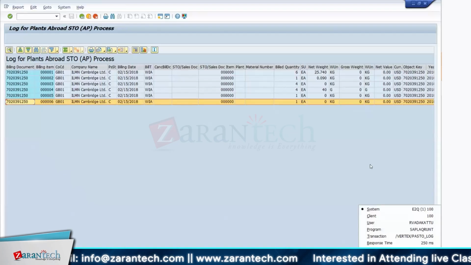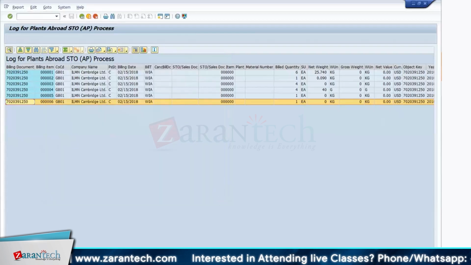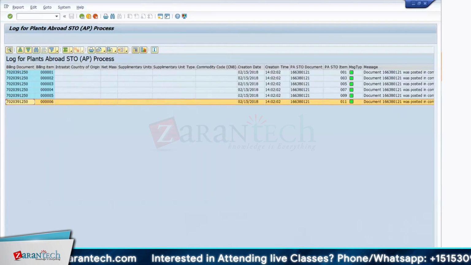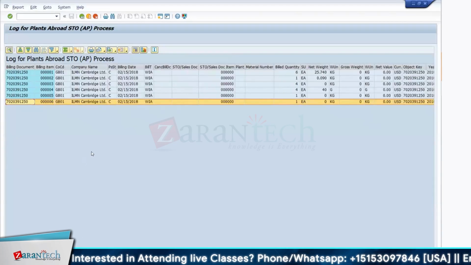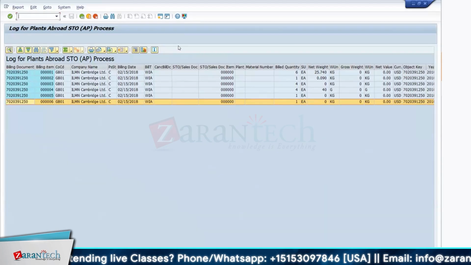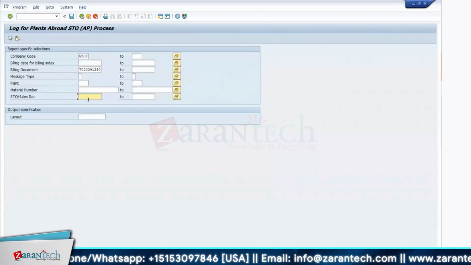Just double click on any document number or click on the magnifying glass on the top. Yeah, I did that. But the document was posted in company code GB, that is fine, but where the logs are showing up? That's my question. Here I don't see the text. Do you have any access issue or something? Because this screen will be the same like your SLG1 log screen. Okay. This is designed only for the STO postings, but I can't see the logs here. You can see it's clearly showing the log for plants abroad AP processing, but it is not generating any logs.